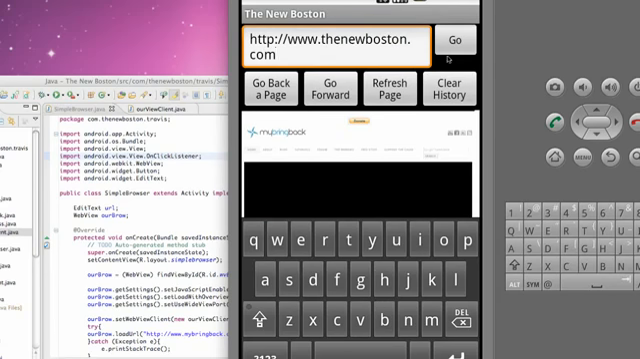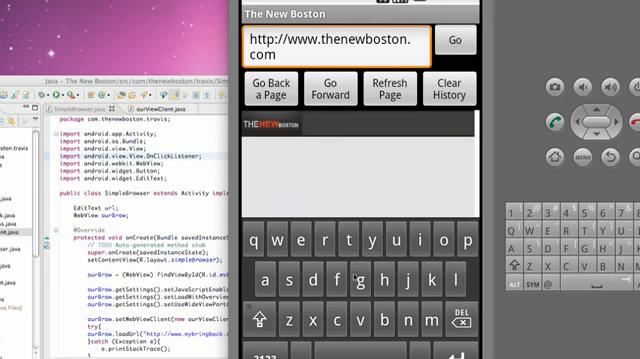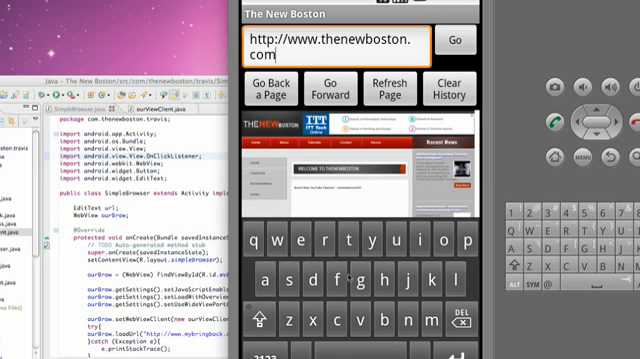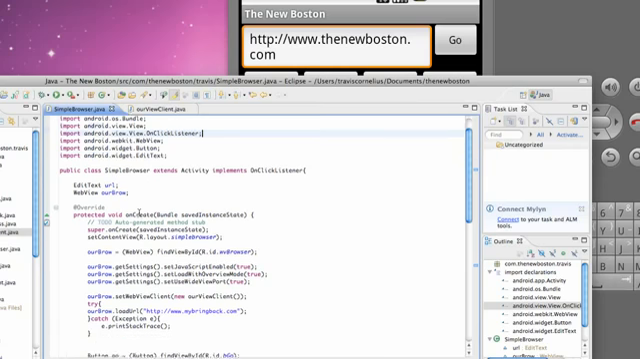www.thenewboston.com, and then we hit go. Our keyboard's still there. It's just like chilling. He's like, hey guys, what's up? Just hanging out here, and it doesn't go away. So in this tutorial, we're just going to close our keyboard after we hit the go button and after it loads our website. So it's going to be a pretty simple tutorial for the most part.